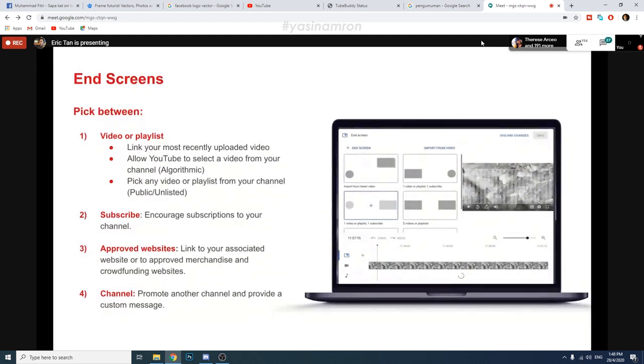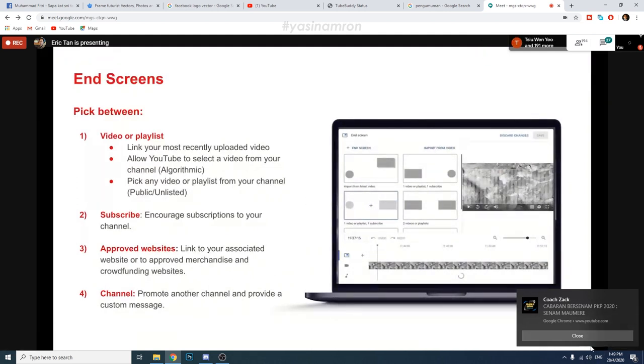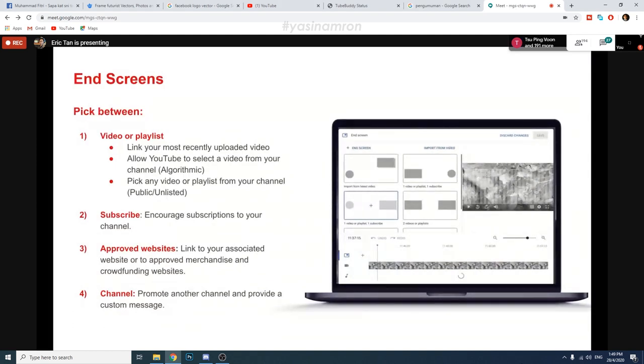Or you can also allow YouTube to select a video from your channel that best fits that particular audience. So if you're not inserting a specific playlist or you don't have the time and effort to say, of all the 100 videos I upload today, I want to pick this video with this playlist, and this video with this other video, you can simply allow YouTube to select the best fit video from your channel to recommend to audiences in your end screen.